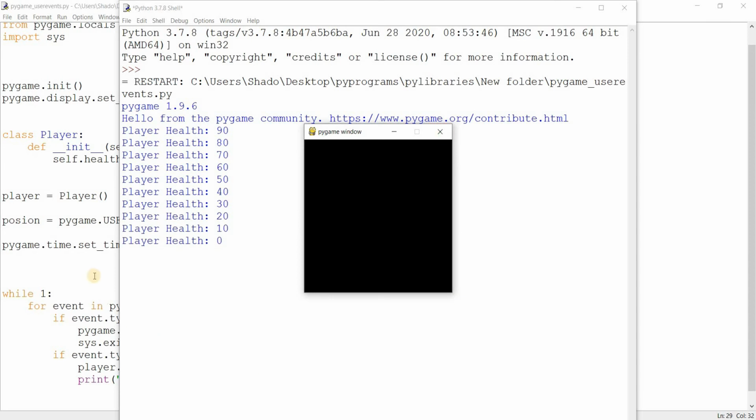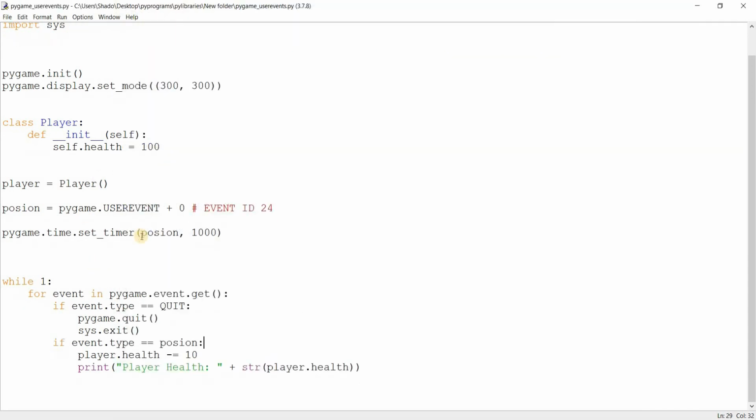Now the problem is it's going into negatives. It's not stopping. So how do we stop an event? Because the way it is right now, it's infinite. It won't stop until you close Pygame. So let's deal with that.